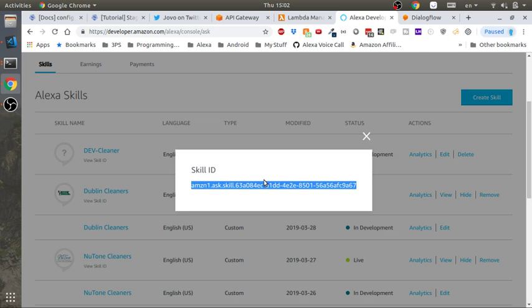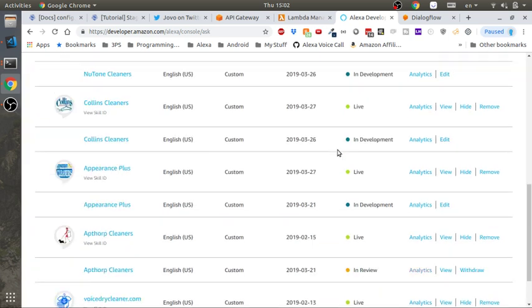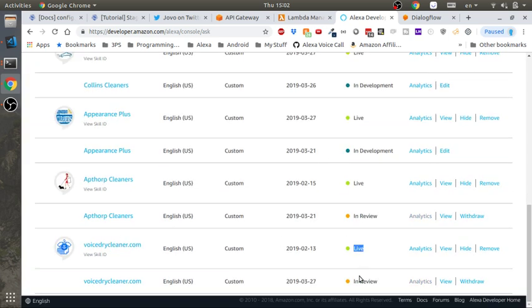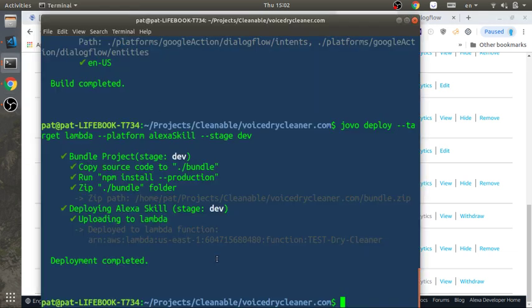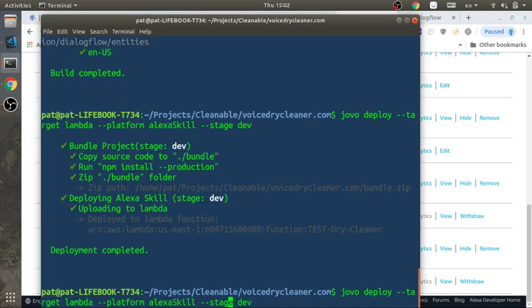So this is a perfect example. I want to test the changes, but both our production version and our dev version are both uneditable right now because it's in review. Watch what happens if we try to update the skill that's production. Okay, so we don't want to target Lambda this time. We want to just target the platform of Alexa skill.